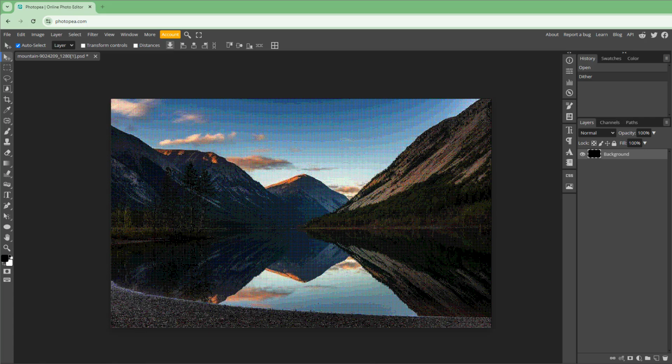And that is how you can go ahead and work with the dither and particle effect inside Photopea.